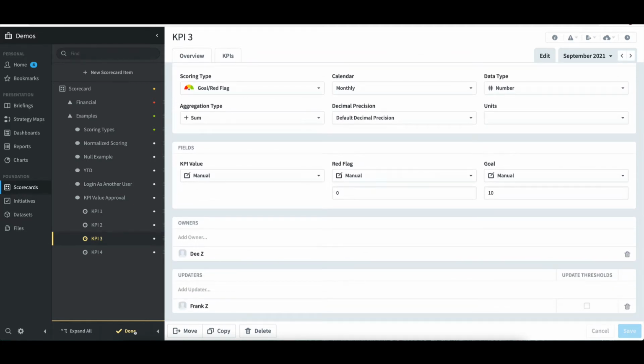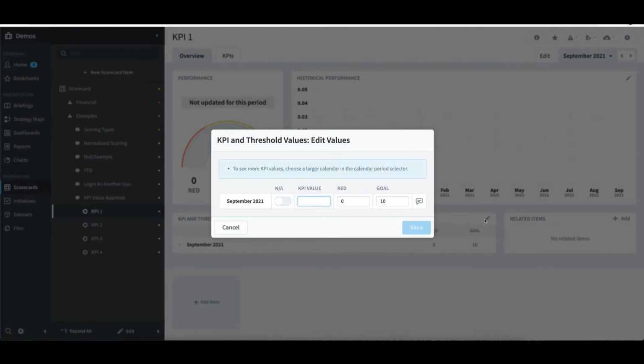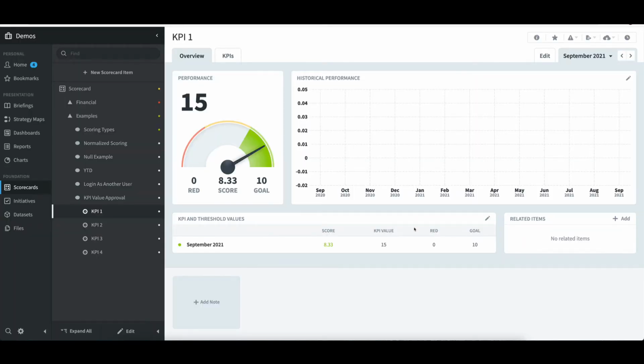I'll select Done. I'll start by showing how the process works from the updater perspective. I'll select KPI 1, select KPI Value Updates, and enter an actual of 15. Notice how the value is immediately presented on screen since no owner has been defined.